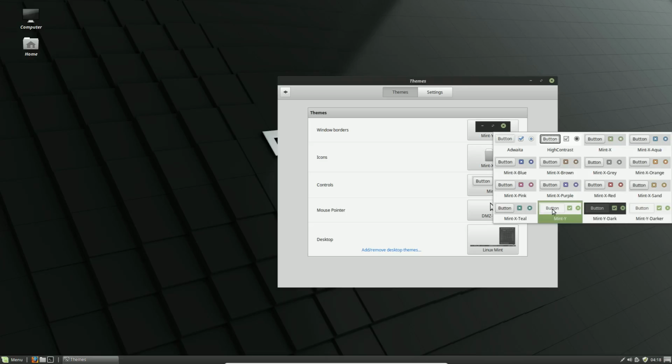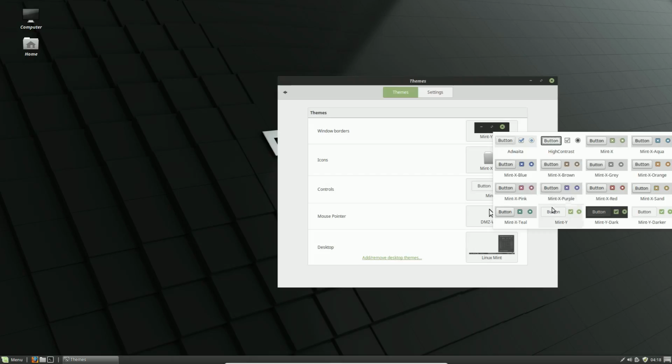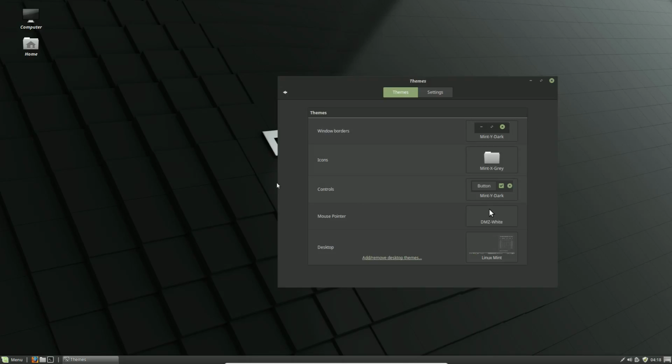So here we have our basic light model for Linux Mint Y. And then we have a darker one, which actually gives us a hybridized light and dark model. And then there's the Linux Mint Dark, which gives us this nice dark view. And I really like this dark view of the gray folders, the italicized. I think it's a nice silver metallic coloration.